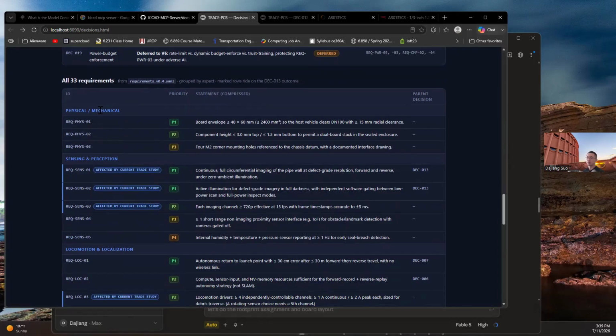You can see, we mentioned this briefly earlier, but there are physical requirements. For example, there are requirements on the board size of the PCB board, because not only the robot itself, the PCB board that controls the robot and does the sensing still needs to fit within the pipe that has a diameter of 100 millimeter, and there are also requirements on sensing, on the sensor.